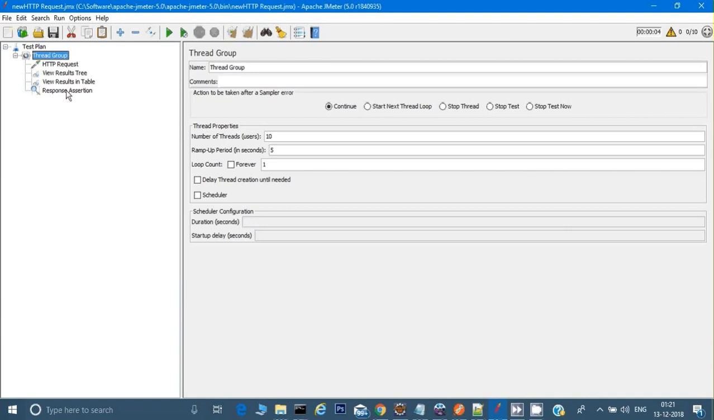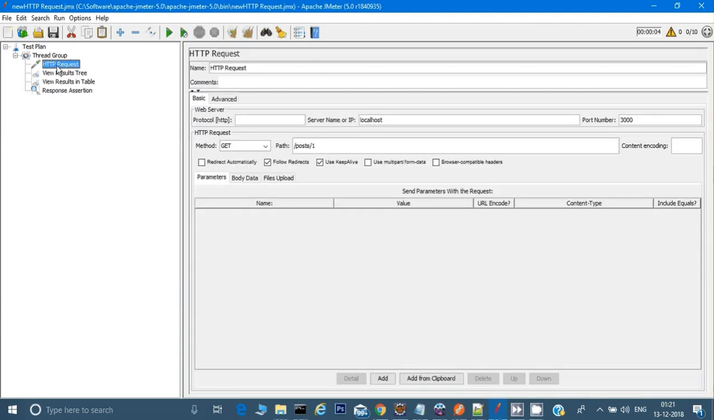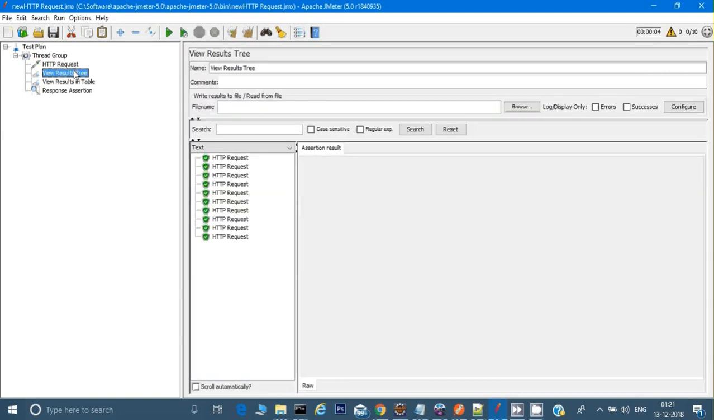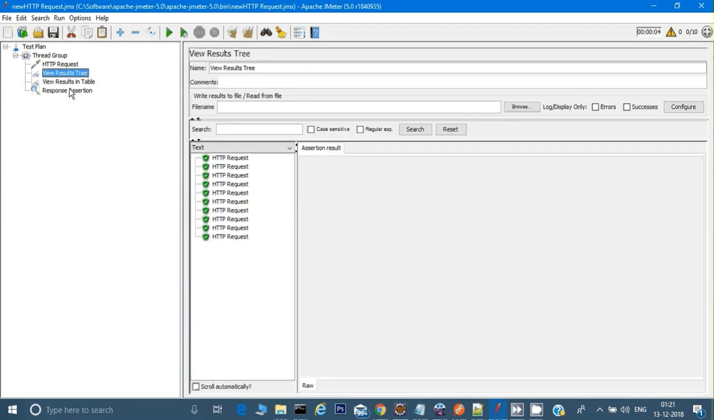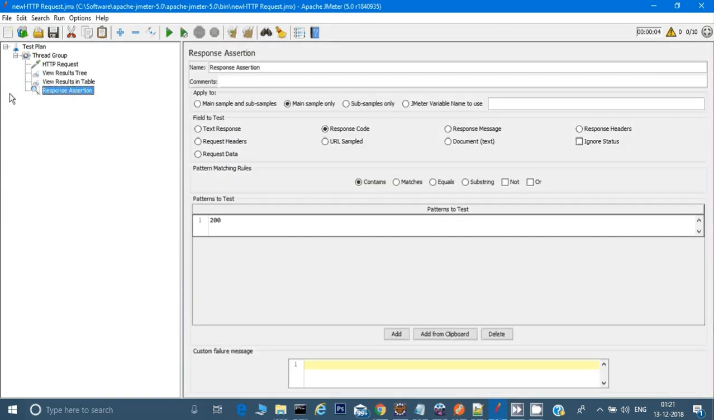All right, so I think that's it. This is the same as what we have done before. It is just that now we are calling a REST API directly and executing it. We are seeing the results in the View Results listeners, and we are also asserting them. So this is the simplest API which I have used to show you how a REST API can be automated in JMeter.